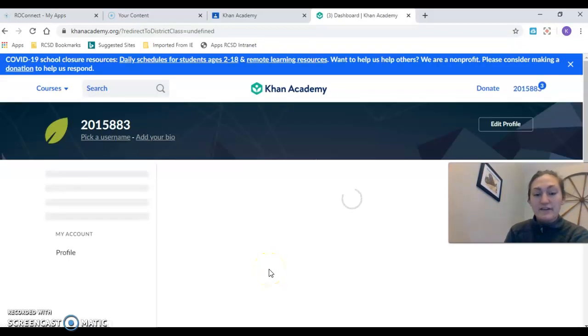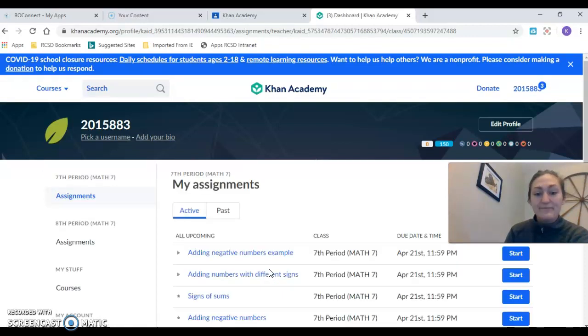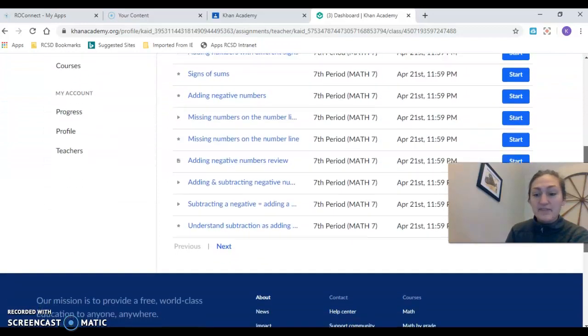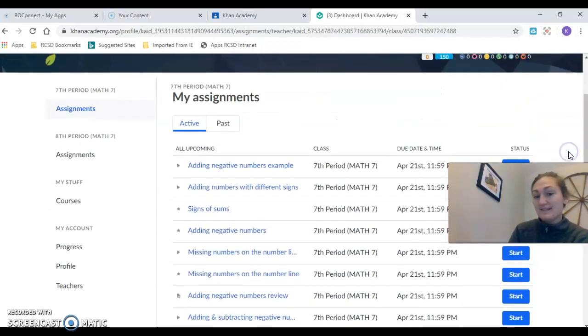And then look, now it's going to show me all my assignments. So now I probably want to do 2 or 3 of these a day because now I'm a little bit behind because I haven't been doing them as they were assigned.